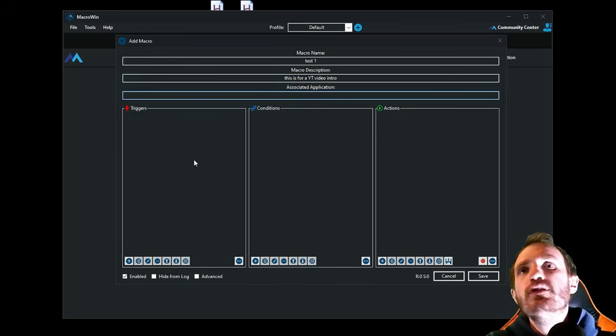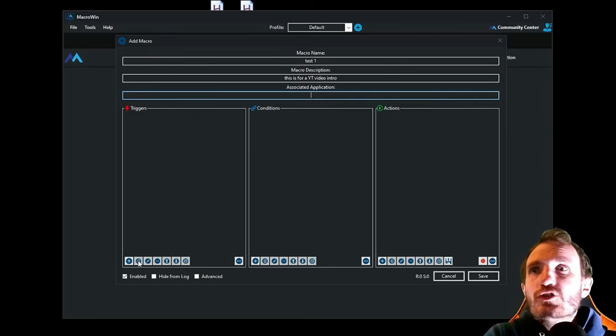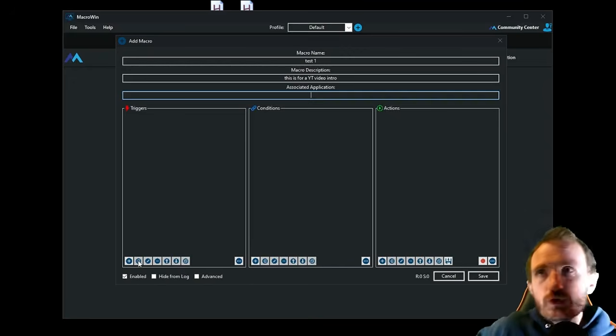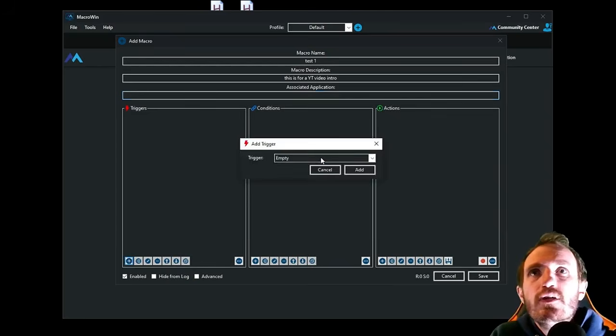So we got 3 things we got to do here before we actually save our macro. We got triggers, conditions, and actions. So under triggers, what's going to make this happen? What's going to make it run the macro? So everybody here on this channel, for the most part, are AutoHotkey users. So let's make it a hotkey. I mean, that makes sense for us, right?